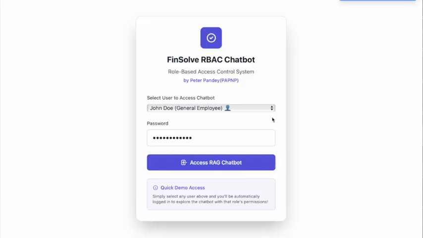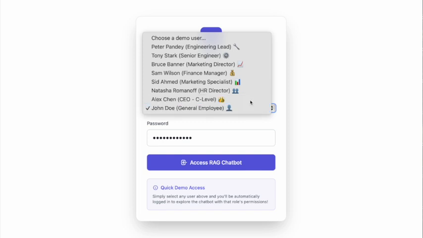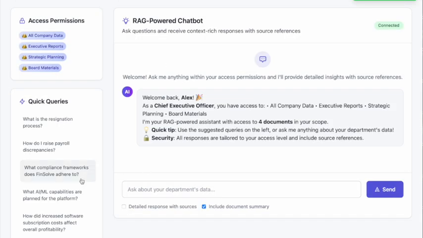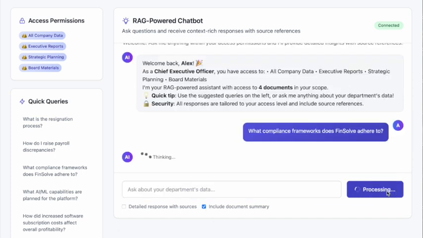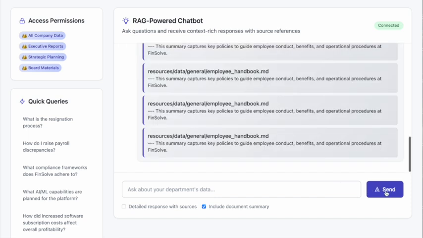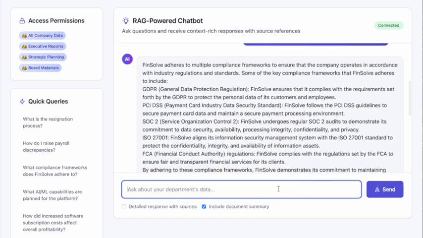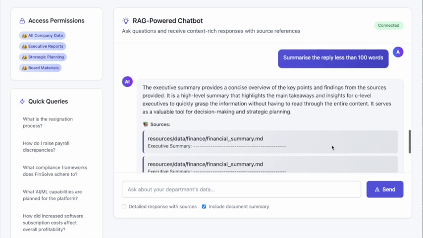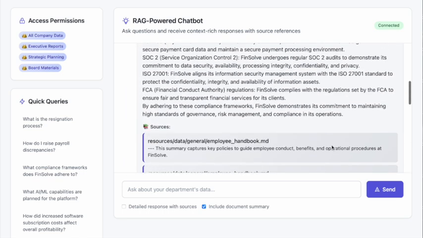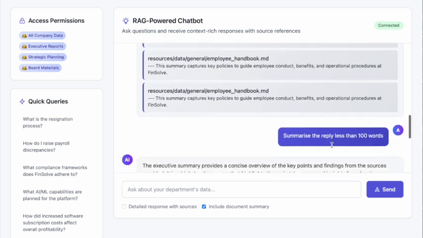Now let's switch users. Click the Switch User button at the top right and select Alex Chen, the CEO. The interface remains the same, but permissions and demo questions now reflect Alex's role. For example, let's ask, what compliance framework does FinSolve follow? You will get a detailed reply. If you prefer a quick summary, just ask, summarize in less than 100 words, and the chatbot will do that for you.